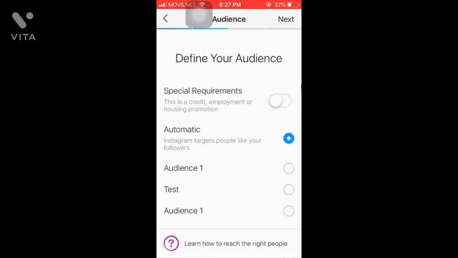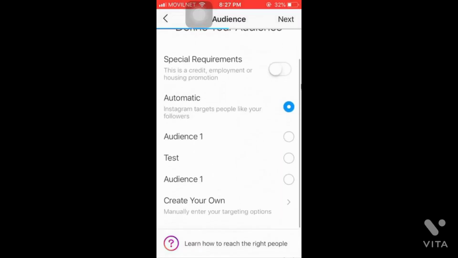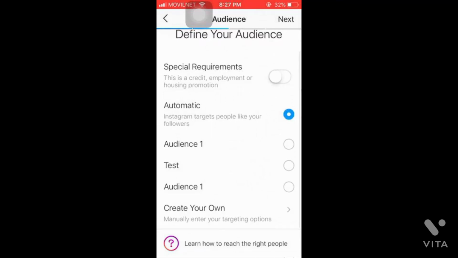To enable special requirements, simply enable the Special Requirements option. Then select the special category that you want to target. We won't target special requirements with our post, so we'll simply continue without selecting a category to keep the special requirements disabled. When defining your audience, there are two ways to match your targets.